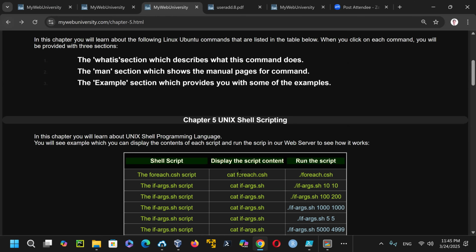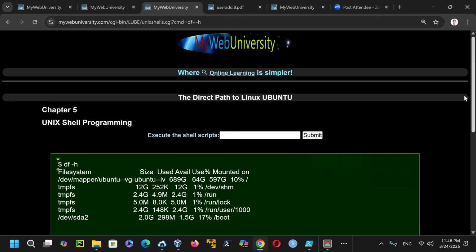If you say run the date command, it will run the date command. Run the uname -a command, it will run that one. Run the df -h command, you will get the output of that. Or run the ls -l command. Let me just see, ls -l, you will see the output is there.